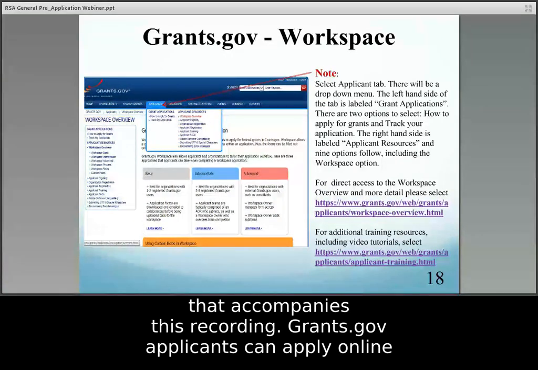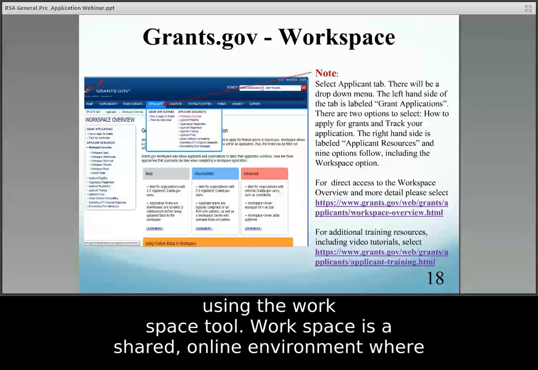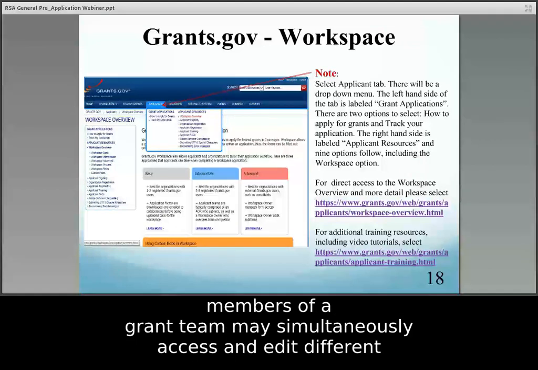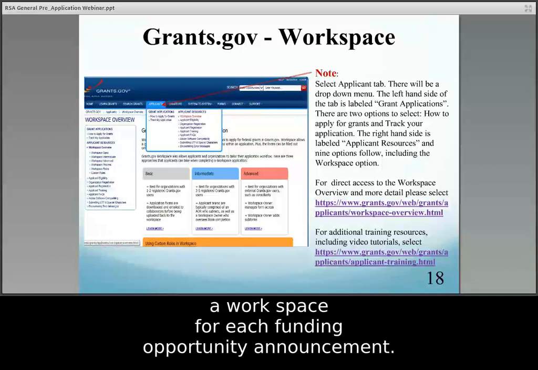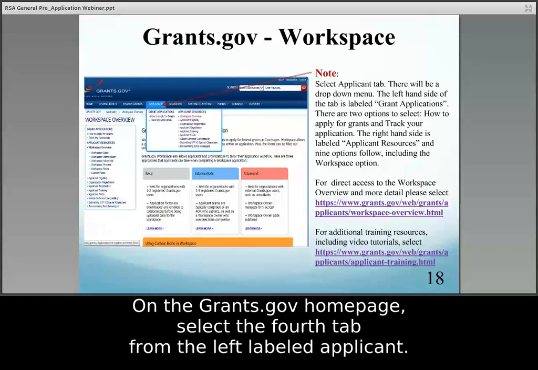Grants.gov applicants can apply online using the Workspace tool. Workspace is a shared online environment where members of a grant team may simultaneously access and edit different web forms within an application. Users may create individual instances of a workspace for each funding opportunity announcement.